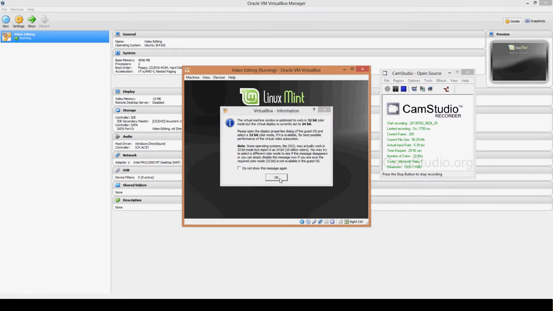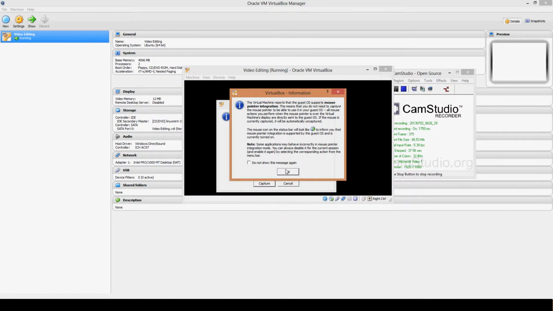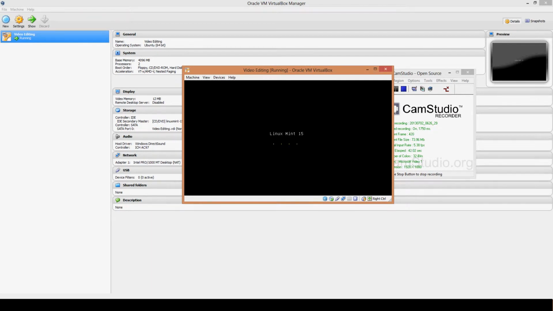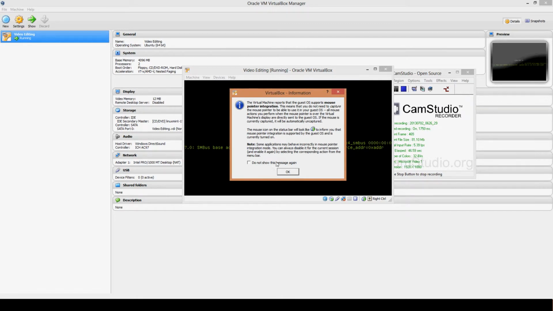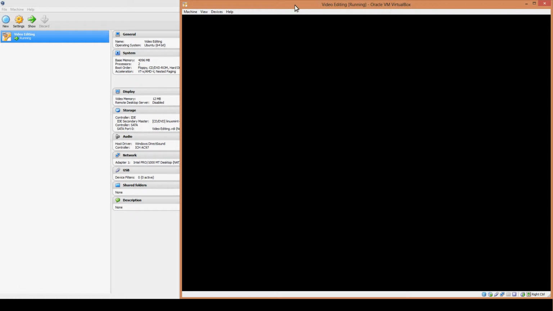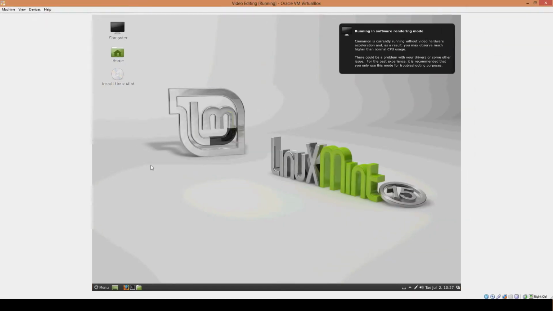Okay. And now it's telling us mouse control, click capture. This is telling us basically that our mouse is now directly connected to the virtual machine. Okay, just click don't show this message again because we know what it's saying. Let's try to move this over a little bit. Alright, here we go.